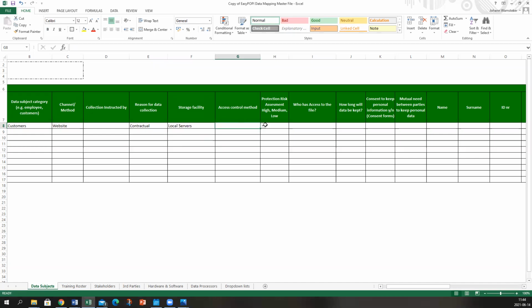Okay, access control method. Is there an access control method? It might be a biometric scanner. It could be manual granting of entry. It could be a sign-in roster. In this case, for example, if it's on the local server, it might be biometrics, but it could be password protected.